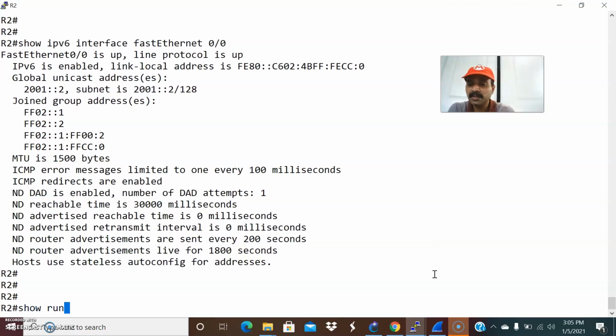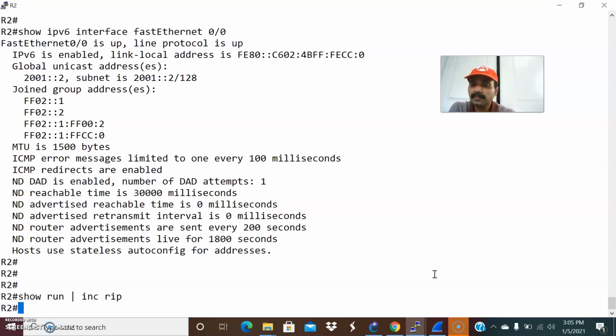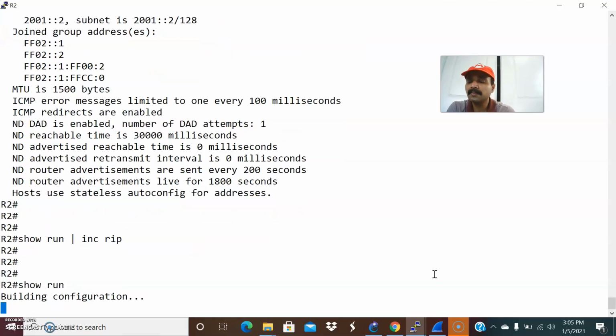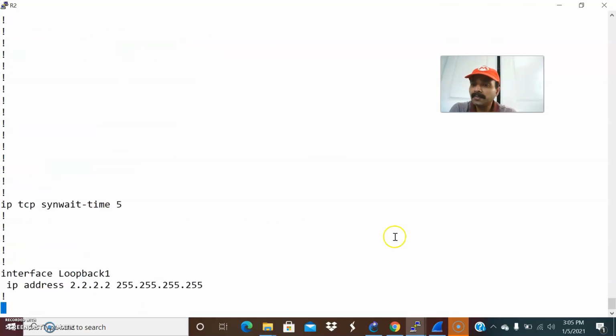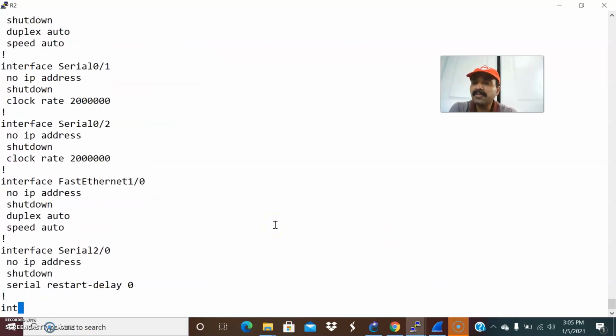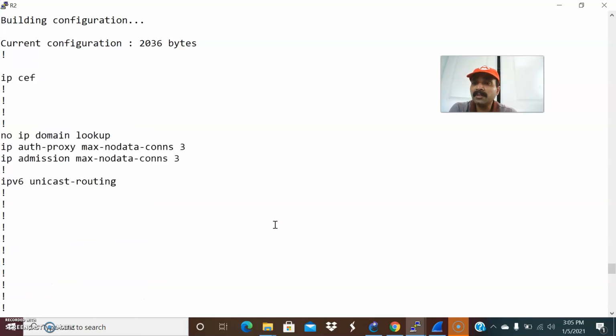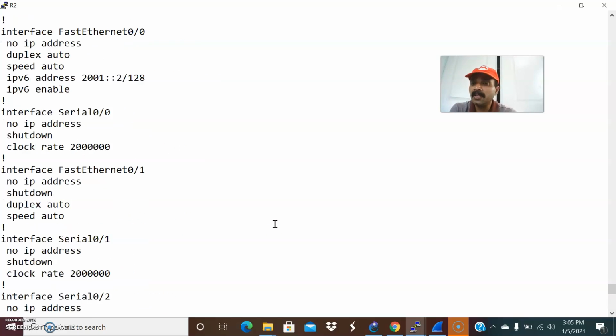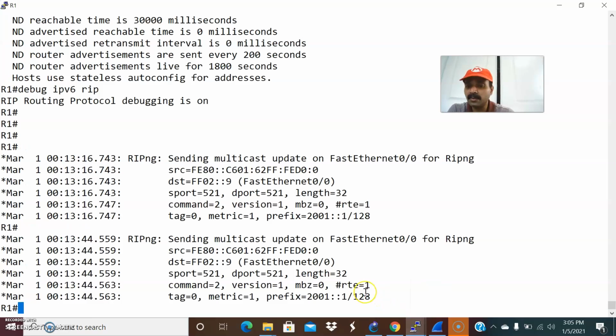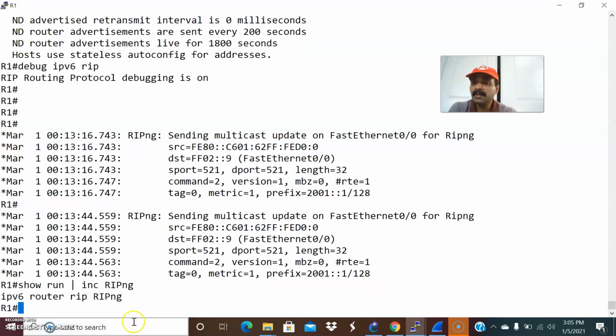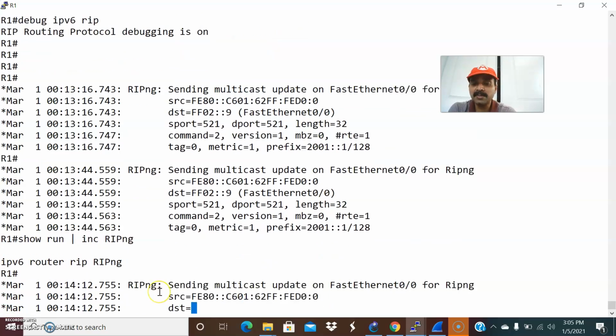Show run | include RIP. While configuring RIP, we have to activate it in both the configuration mode and also in the interface mode. Here we are not seeing that. Let us check in R1. Show run | include RIP. This command is missing on R2: ipv6 router rip RIPng, right? We enable this in the configuration mode and also in the interface mode.